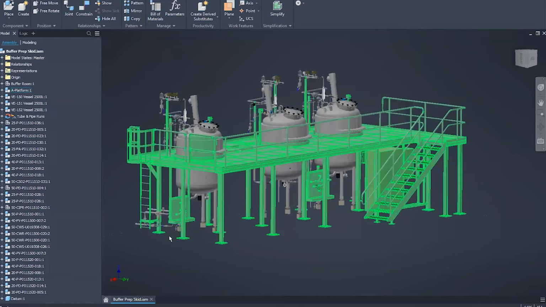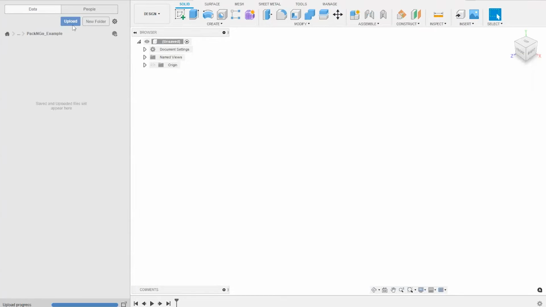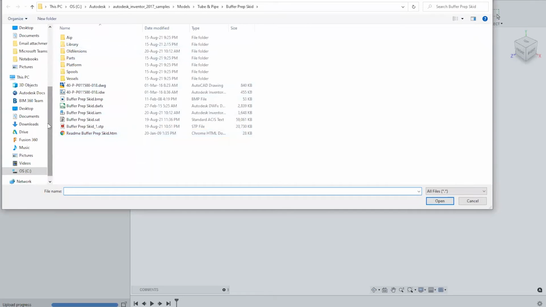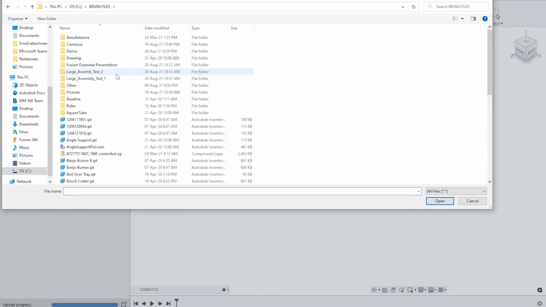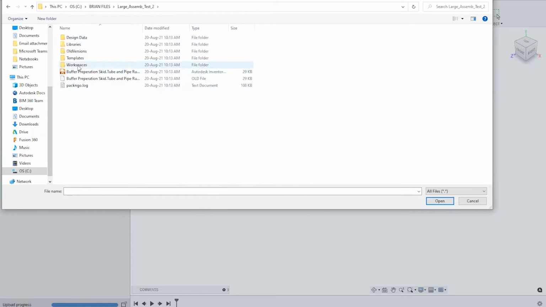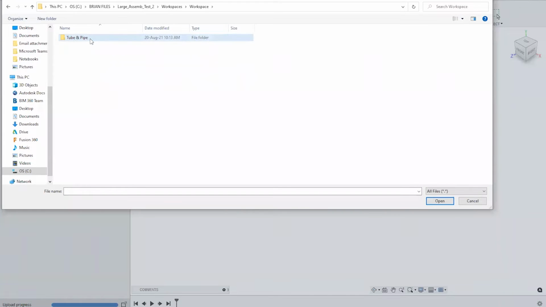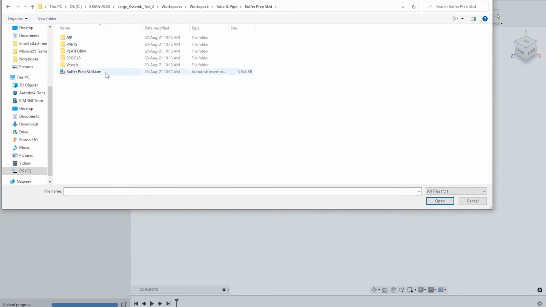And now, if we go back to Fusion, we go to our upload, we can find it. I think I saved it in C, Brian's files, large assembly test 2. We can find it under workspaces, tube and pipe. And there it is right there.